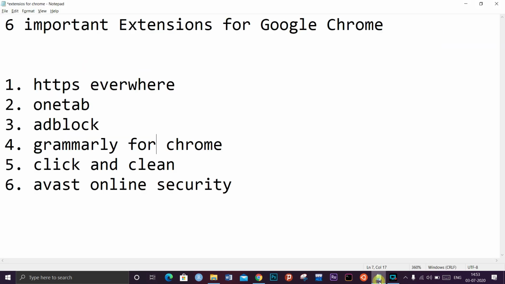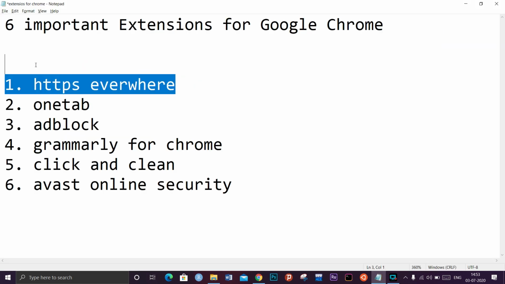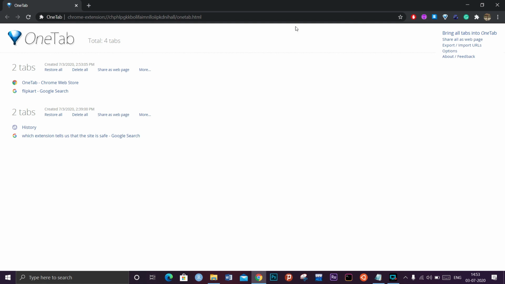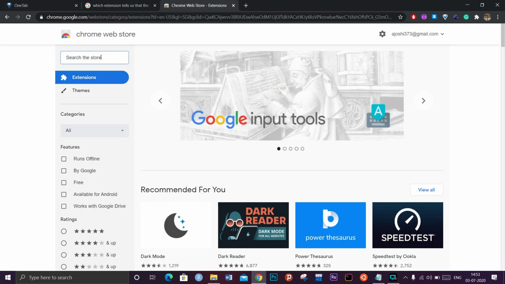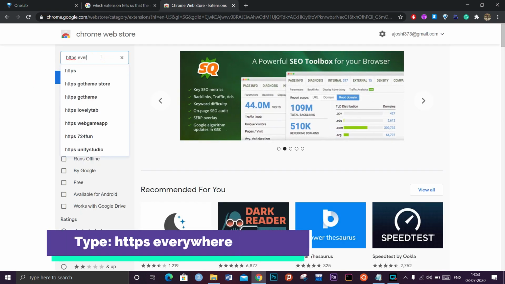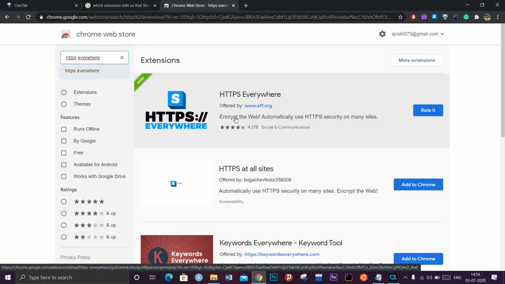Now the next extension is HTTPS Everywhere. I've already installed it. You have to install it in the same way. I'll just tell you what HTTPS Everywhere does. Basically the work of HTTPS Everywhere is to encrypt the communication to the main site, and it is more secure than the insecure HTTP version. So it will help you with safe and secure browsing in your Chrome.